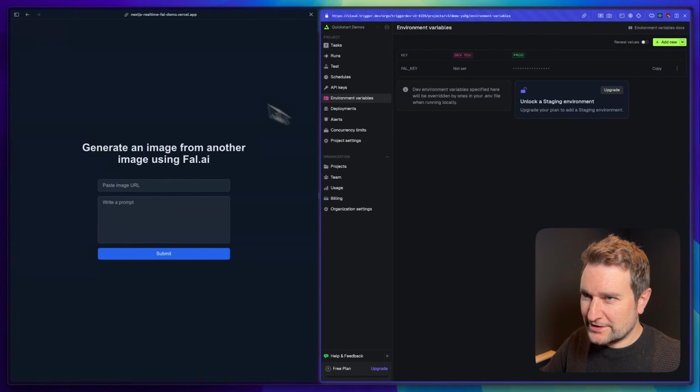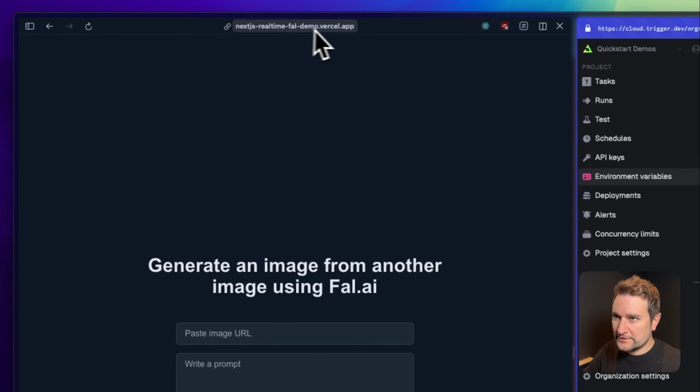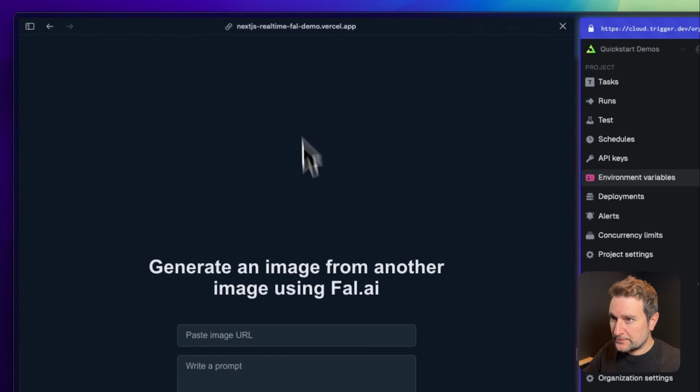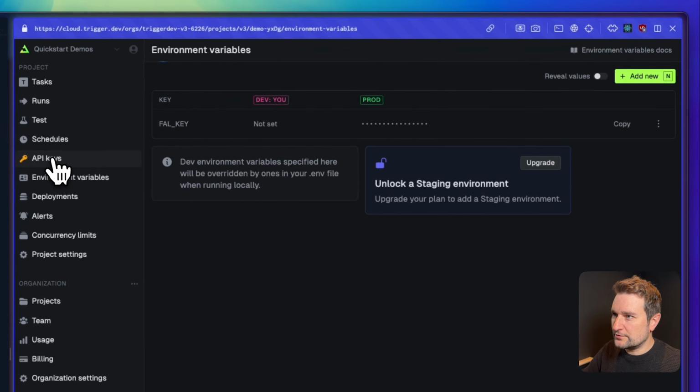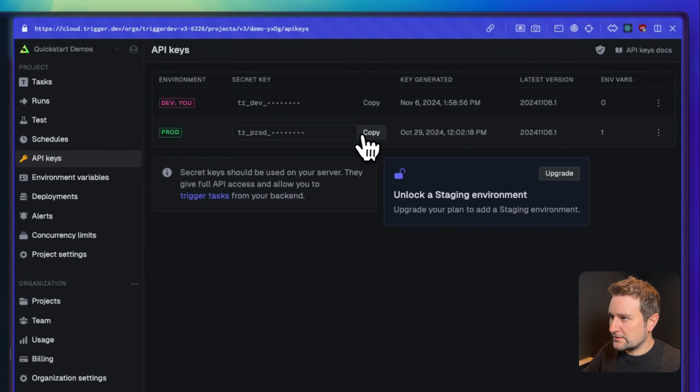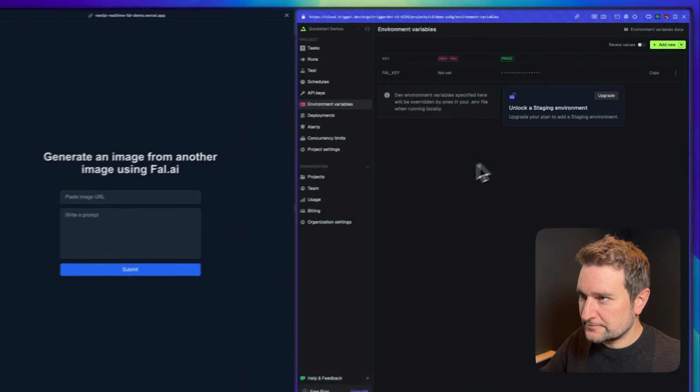So the only other thing I've just done off camera is to deploy our app to Vercel. You can see we're on a preview link here. And the thing to remember when deploying to a service like Vercel, don't forget to add your Trigger secret key. In my case, I added the prod key here, and obviously any environment variables.